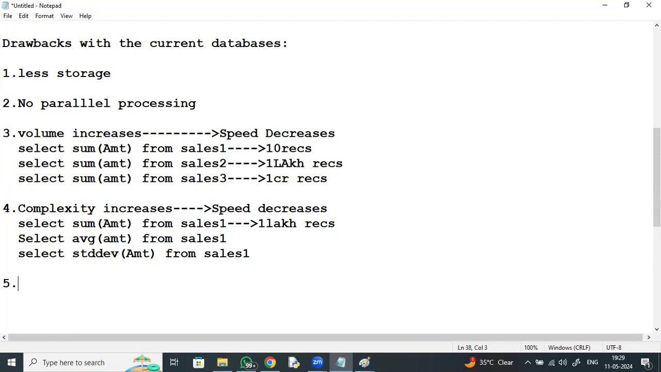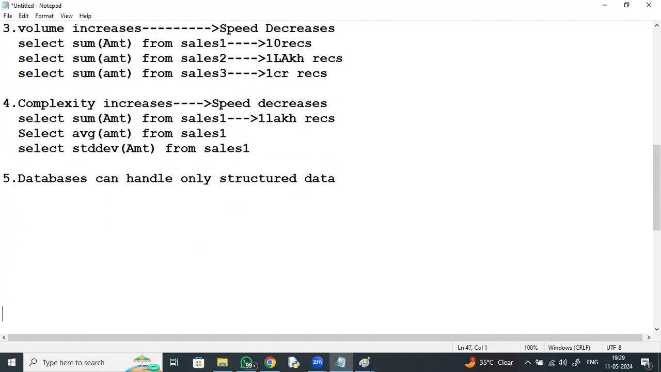Another major drawback with databases: they can handle only structured data. They cannot handle unstructured data. They can handle only structured data. They cannot handle unstructured or semi-structured data, right?